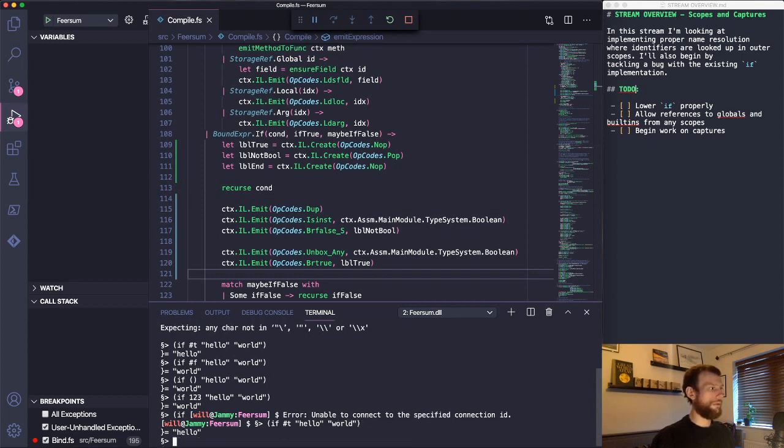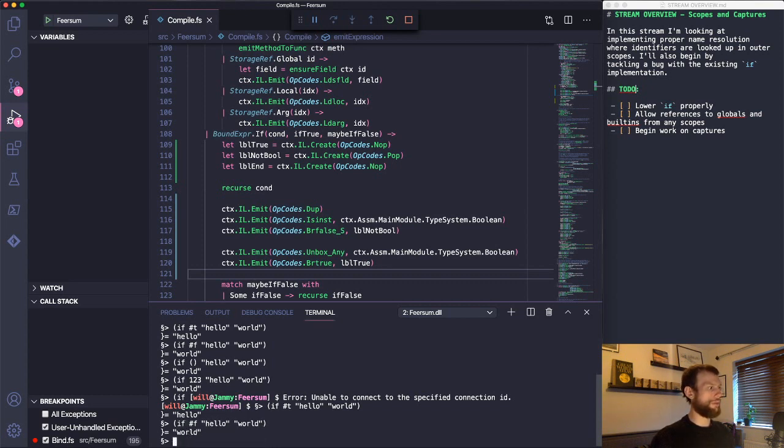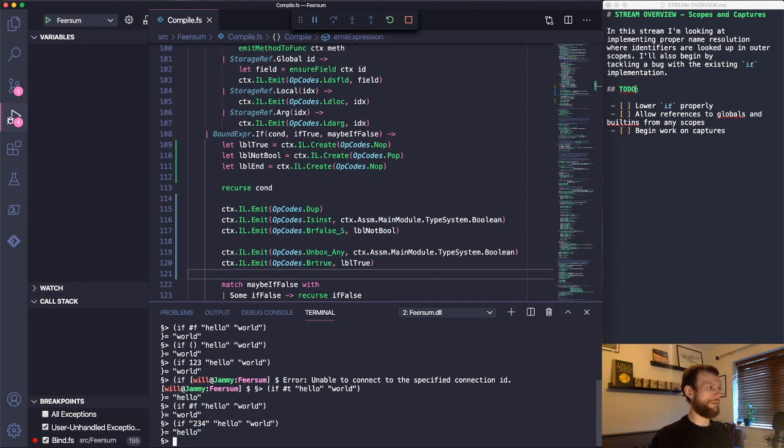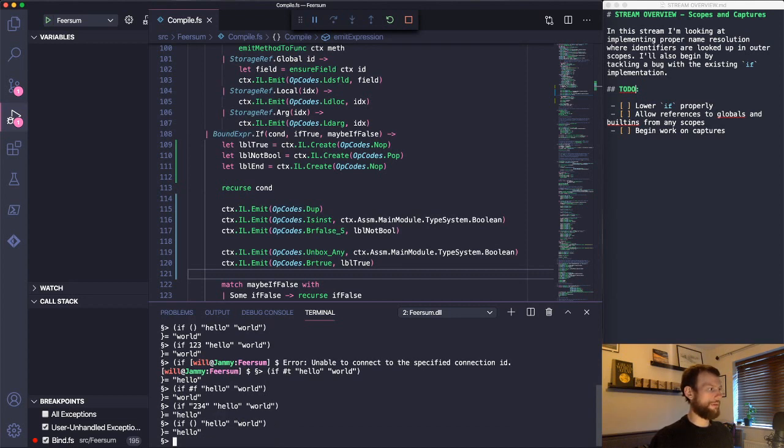So if I do the same thing again with a false value, I go to world. If I do the same thing with a value that's truthy because it isn't a boolean, a null value, we still get to the hello. So that's working correctly now.